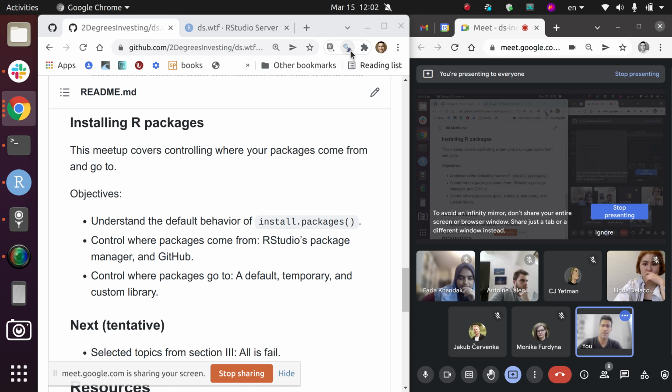The first, I think it was 2 or 3 meetups, were about holistic workflow, which is probably the minimum that we should all know to work effectively together. And this is a meetup about installing our packages. It belongs to the section of the book named, I think it's called Personal R Admin.